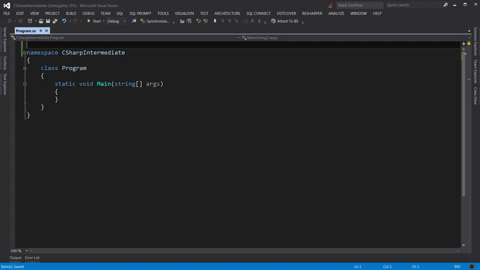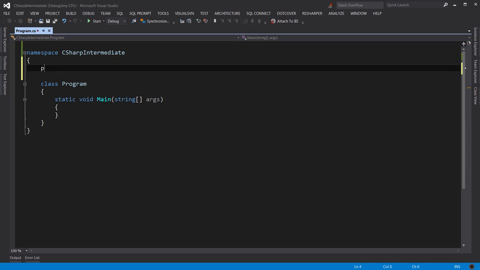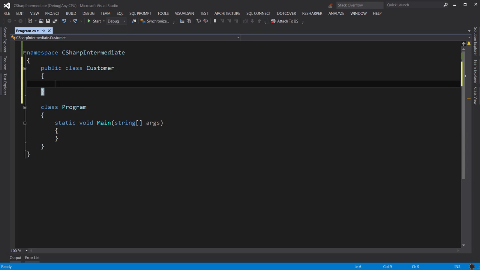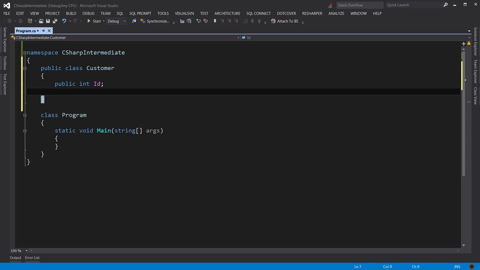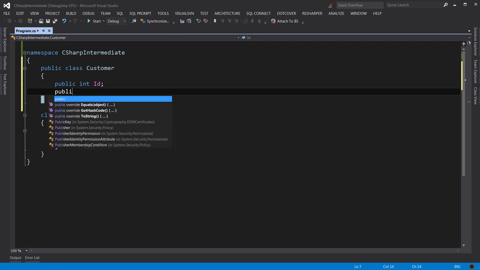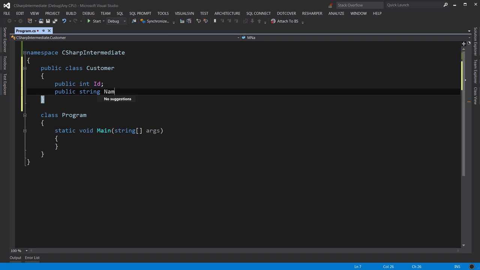Okay, let's start by creating a customer class. So, public class Customer. Now we declare a field. Public int ID, and another one, public string Name.